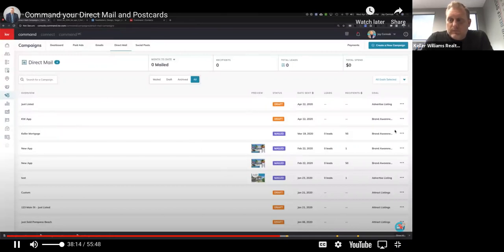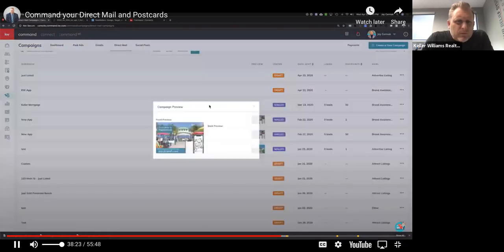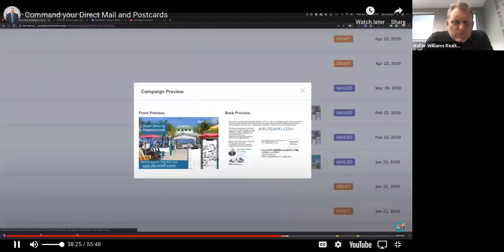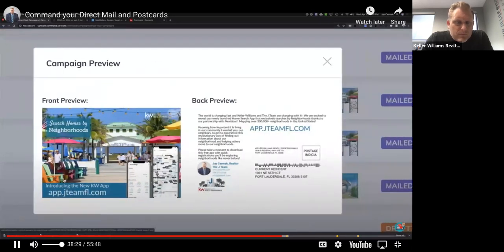Here's some that I've done. I'll see if I can actually use this. So what if you want to send the same postcard again? You can actually come here to the right and either preview it, which I'll preview this one. So here's what my postcard looked like, by the way. So this one went out to my neighbors, where I said search by neighborhoods. Here's the app link. Had a picture of Florida.